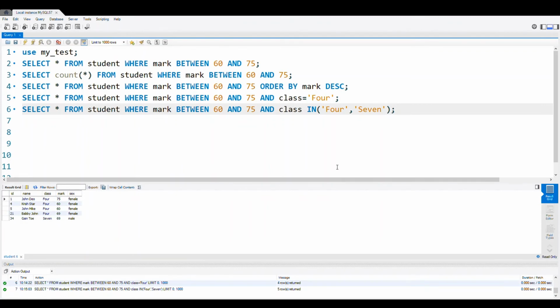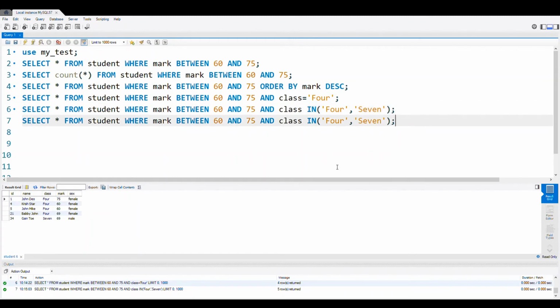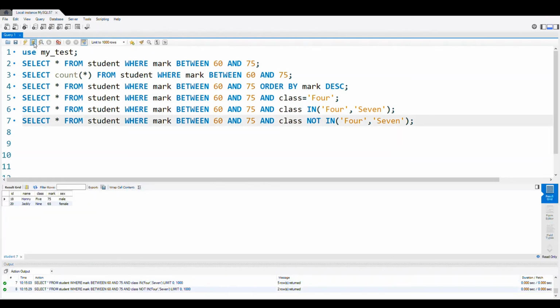I can further change this also. I can give a command to include the students who are not in these two classes, so the rest are to be displayed. So this is the command. I have added a not here. So let me execute this one. Fine. So these are the two more students who are not in 4 and 7, but their mark is between 60 and 75.